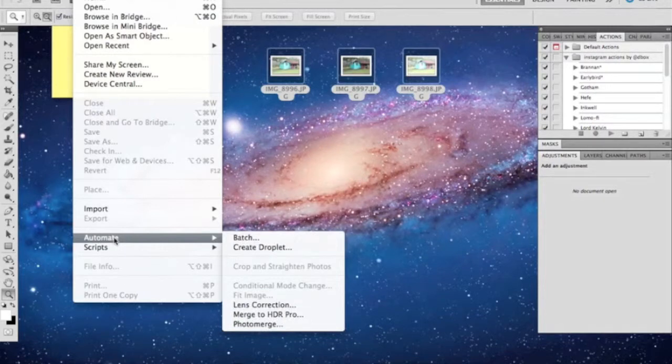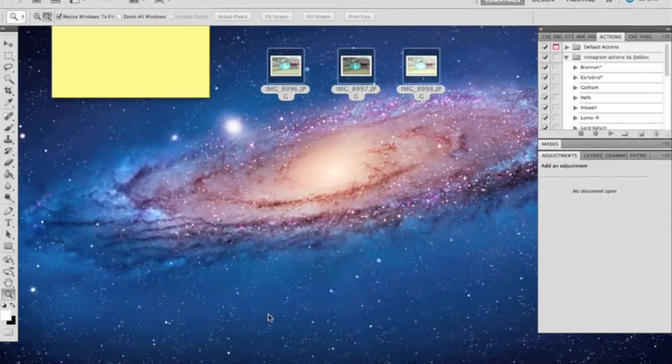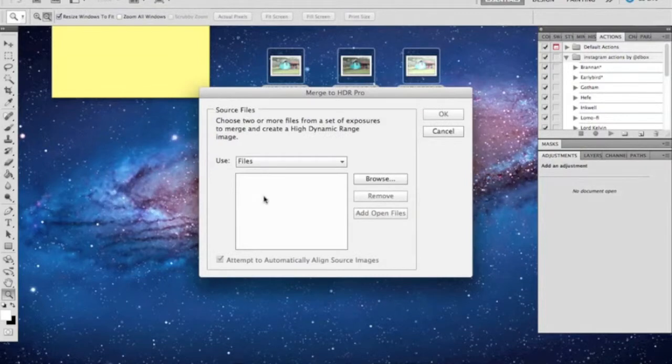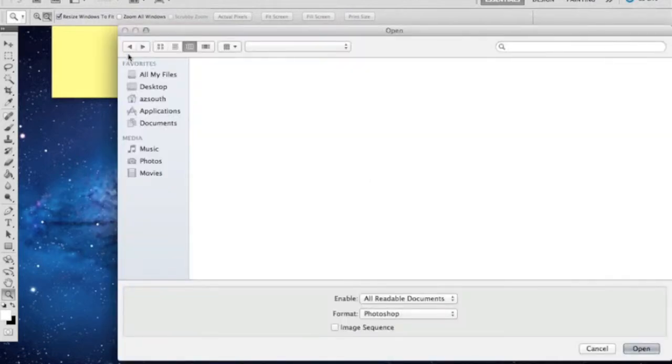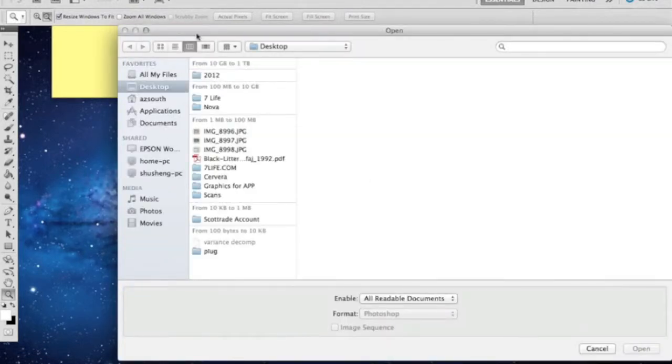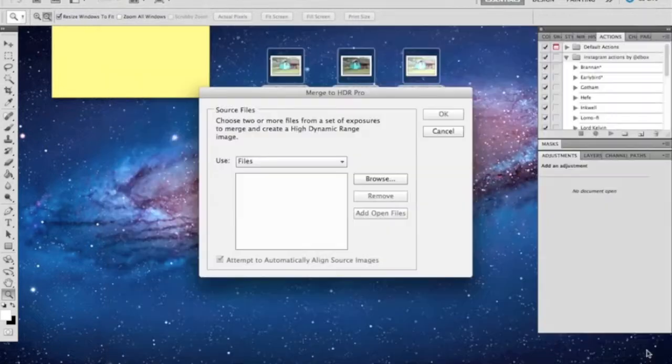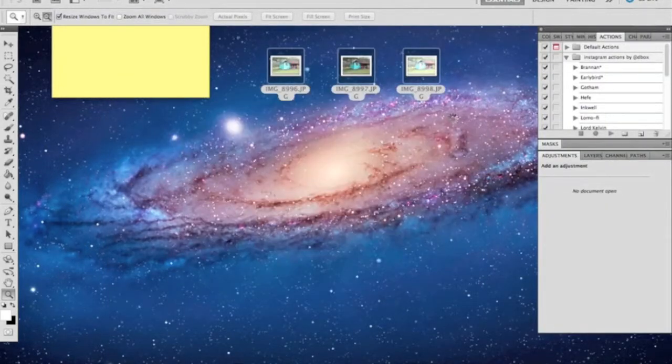So we open up Photoshop, go to File, go to Automate, and then go down to Merge to HDR Pro. And then a dialog box should come up. There we go. And just click Browse. I put the files on my desktop, so I'm going to have to browse to my desktop to find them. Okay, there we are. And then Shift and select the three photos and press Open. Okay, and then we press OK.